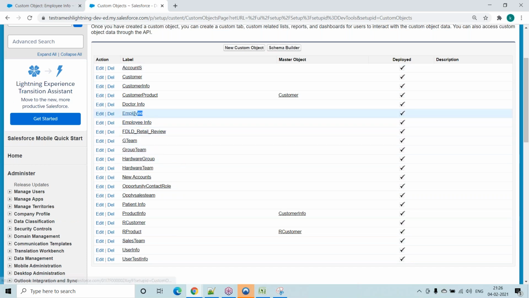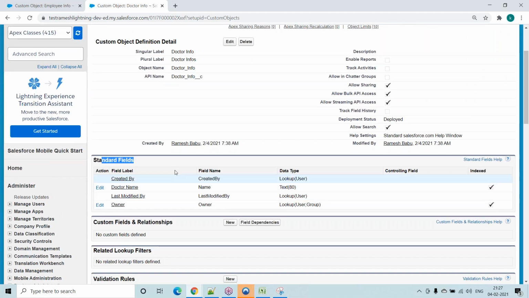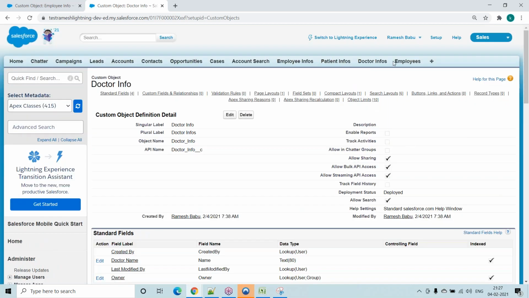Just now we created the Employee Info custom object, the next one is Patient Info object, and the next one is Doctor Info object. We created them. This is nothing but a custom object. For example, click on the custom object. It will provide all the information. What is the API name? What is the tab name here? What are the standard fields? Every piece of information it will provide. The tab is nothing but a way that, without writing any programming, we insert data into the object. That is nothing but a tab.